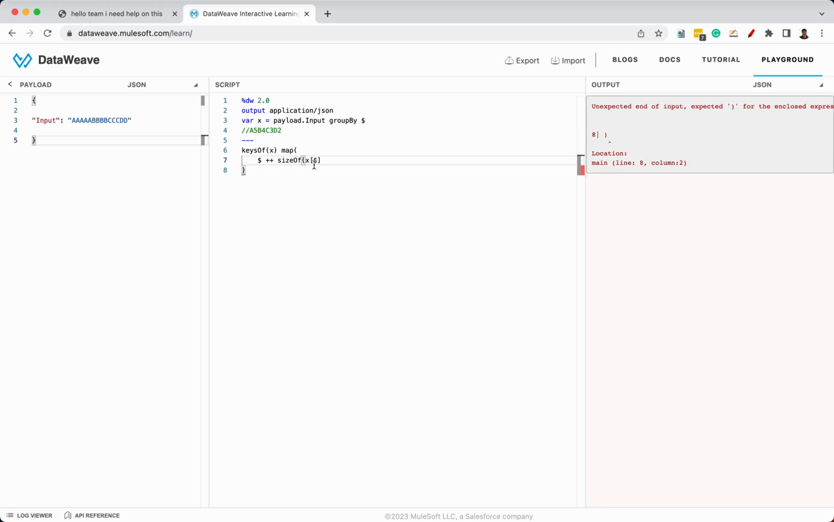So here we can get A5, B4, C3, D2. So we are getting it in an array, but we have to join, because the expectation is string format. So you can use join, join by. So here you can see we are getting the expected output, and in this way we are getting the expected output.